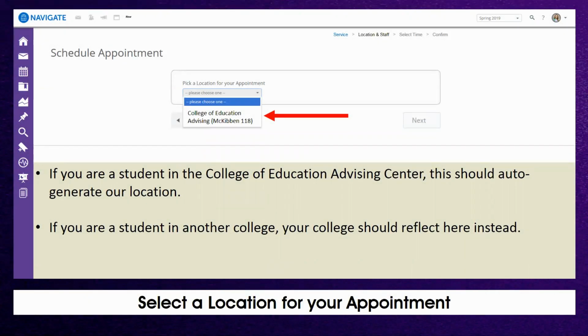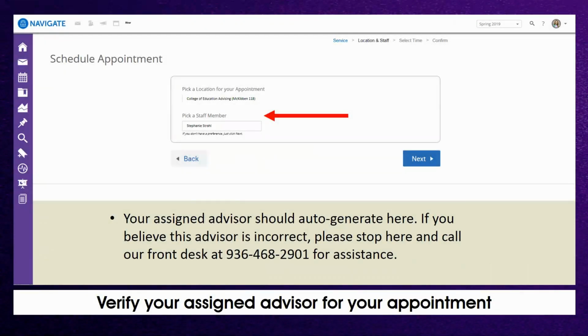You will now see a drop-down option to select your appointment location. All College of Education students should see their advising center listed. After selecting your location, you will need to verify your staff member, which is your assigned advisor. This should auto-generate your current advisor.